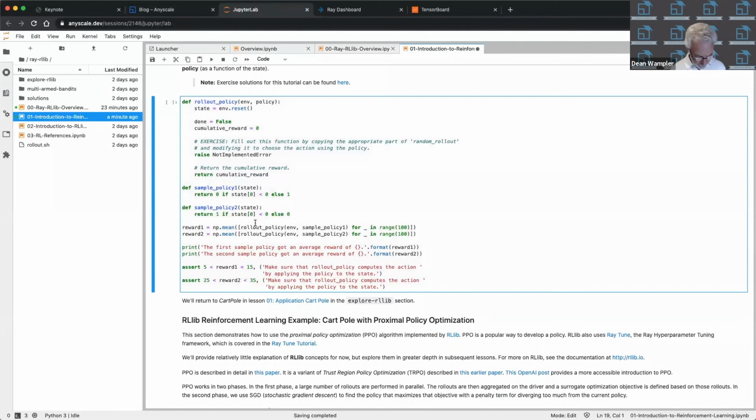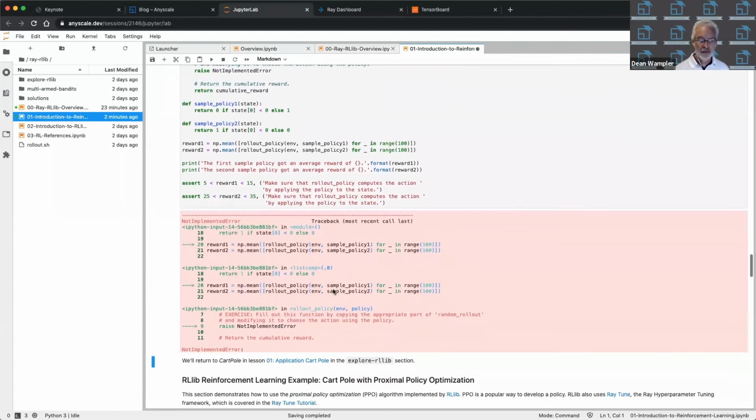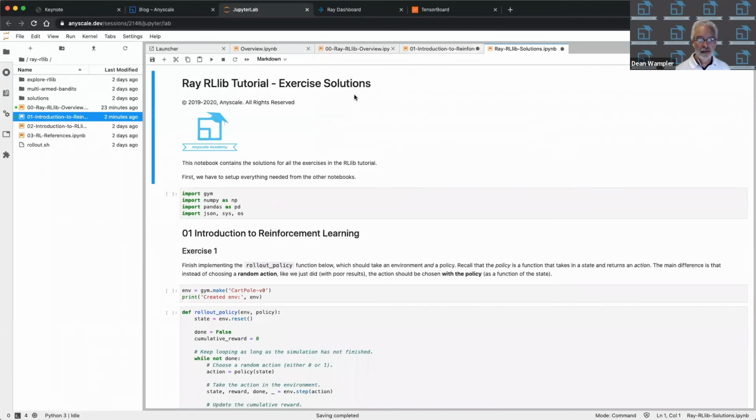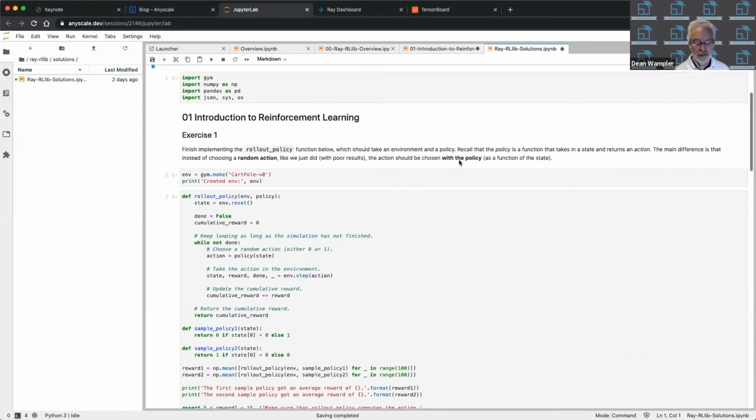Now, if I just run this right now, it's going to fail because it has these assertions at the bottom that try to see that you've gotten at least reasonable results, and it's showing that we got terrible results. One of the ways you can cheat is that almost all of the exercises in these lessons actually have solutions, in this folder under solutions. So let's just look at the way to do this.